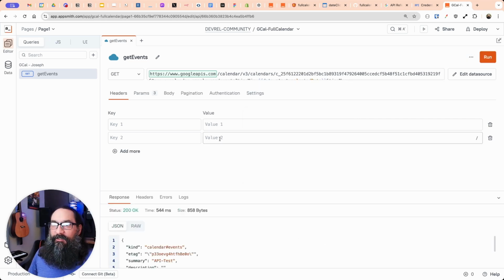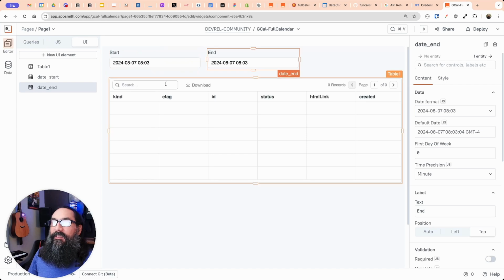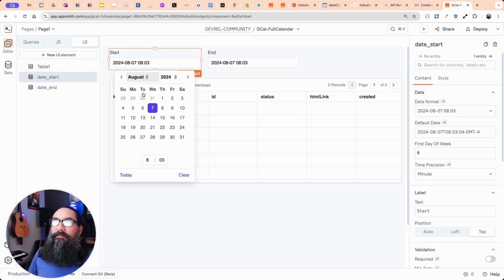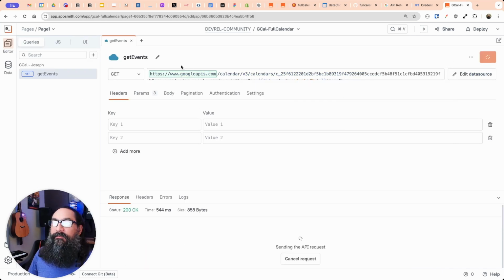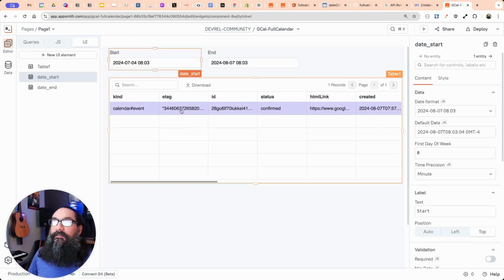So we'll go ahead and run this, and now we are getting back, well, here's our date range, and it's not showing anything. So let's back this up to last month, because I think I had something in August. And if I run it again, there we go. So we got one event now in this date range.